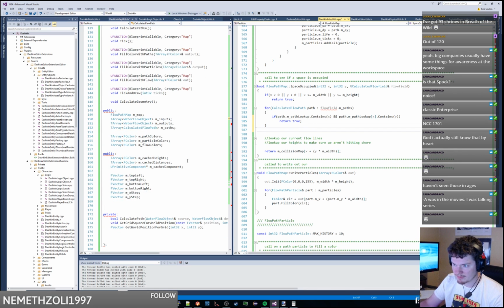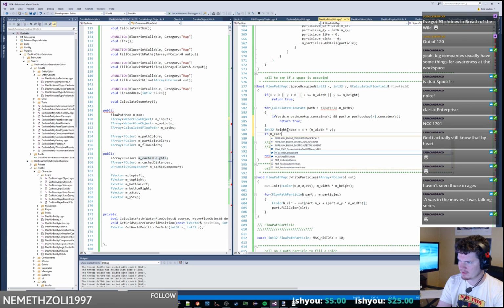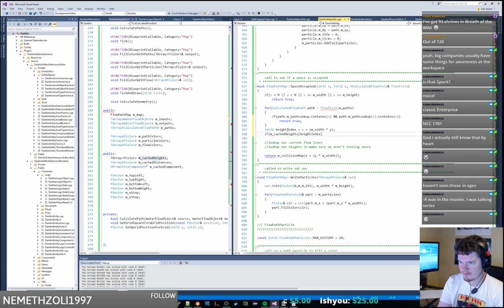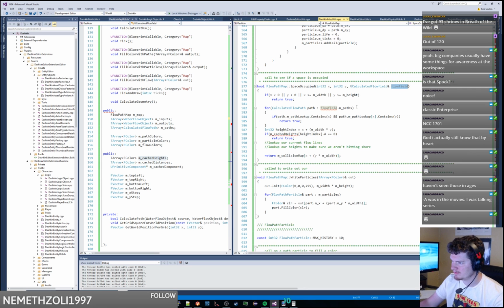Alright, and then we need to look up the flow field cached heights. So it's going to be int32 height index equals x plus m width times y. So if m cached heights sub height index, and it's the a value, equals 0, return true. And that'll be flowfield.cached heights.